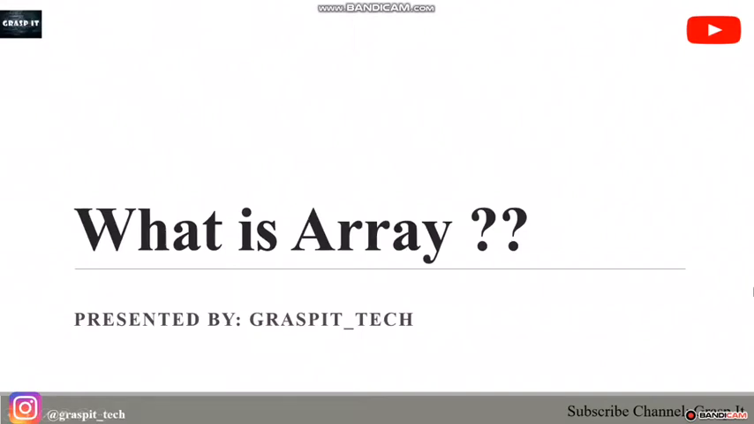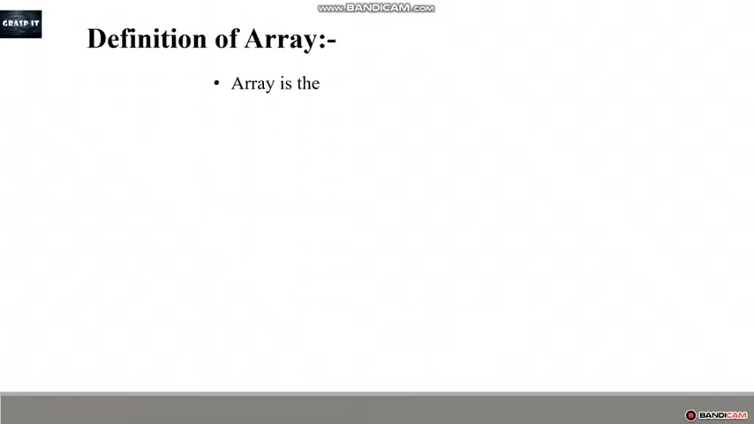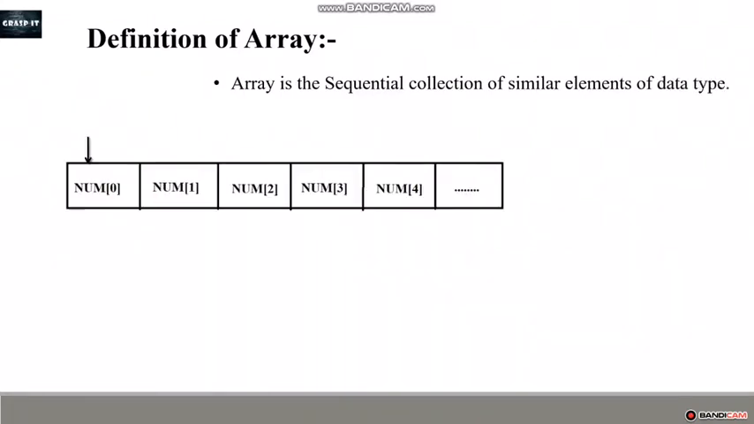Hey guys, today my topic is what is an array. First we will see the definition of the array. An array is a sequential collection of similar data type elements. First number, then the last element, last number. Each number declares the index number. Index number means memory location.